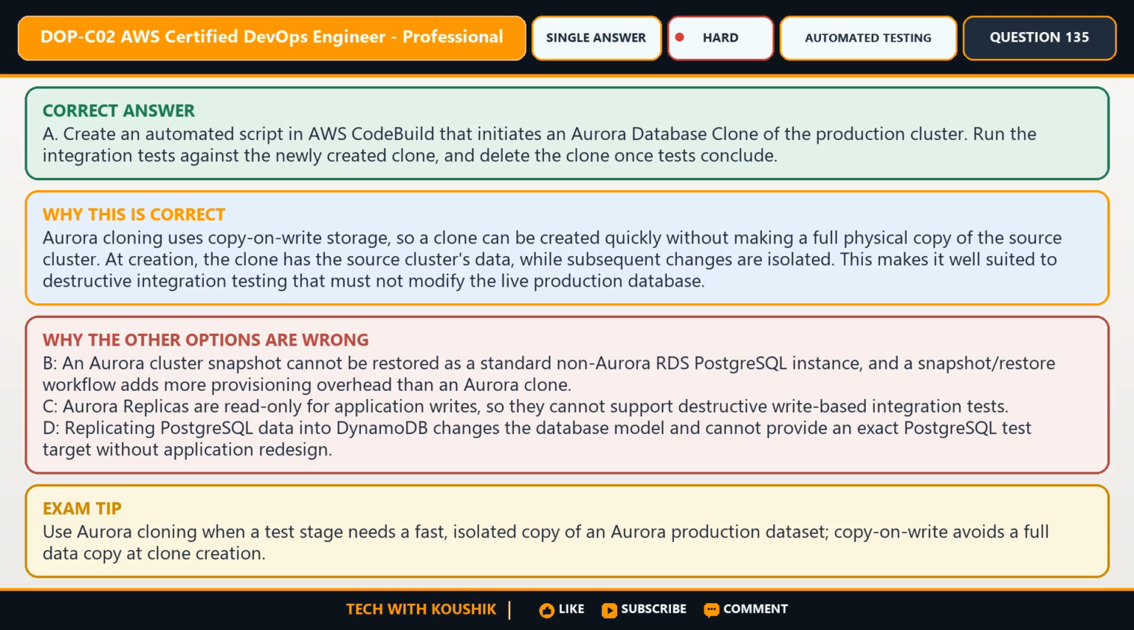The remaining options can be eliminated because B. An Aurora cluster snapshot cannot be restored as a standard non-Aurora RDS PostgreSQL instance, and a snapshot/restore workflow adds more provisioning overhead than an Aurora clone. C. Aurora replicas are read-only for application writes, so they cannot support destructive write-based integration tests. D. Replicating PostgreSQL data into DynamoDB changes the database model and cannot provide an exact PostgreSQL test target without application redesign.